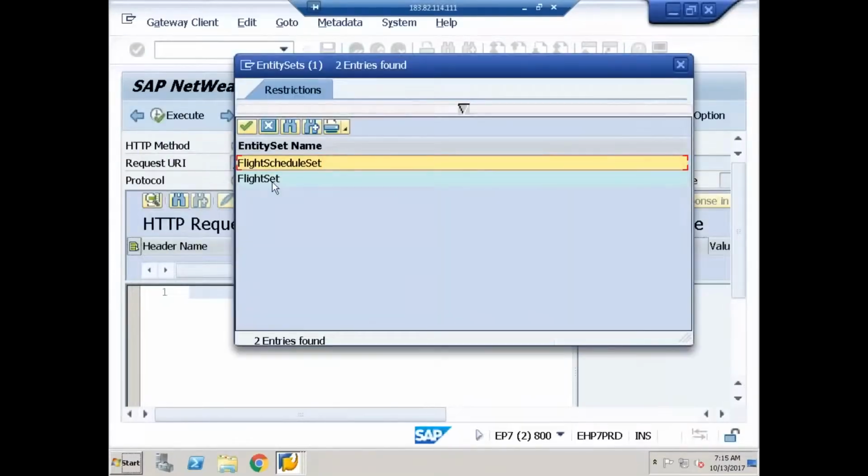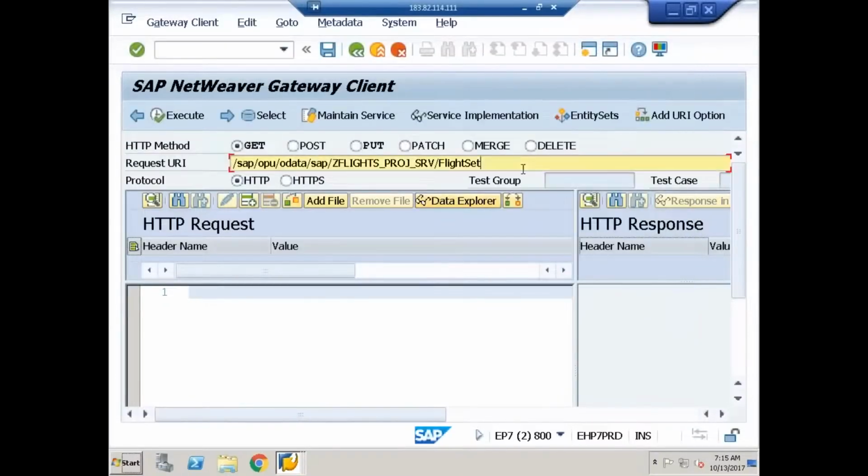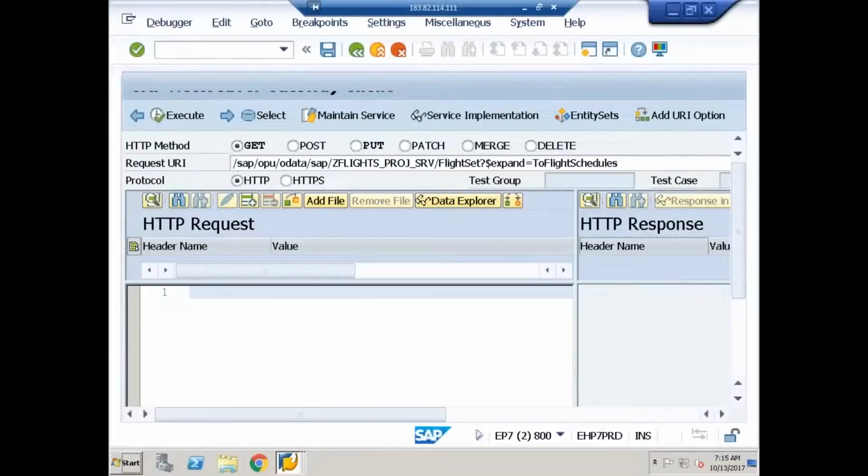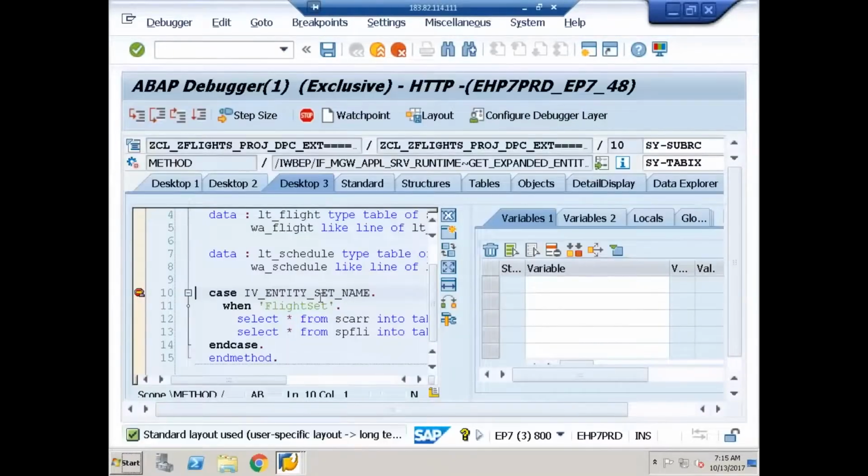The principal, always the navigation should be from what? Source entity, that is principal entity set, that is flight set. Done. How to give the URL? Use the query option $expand is equal to two flight schedules. This two flight schedules is the navigation property. So execute this. Two flight schedules. Is it going there? Good, it is going there.